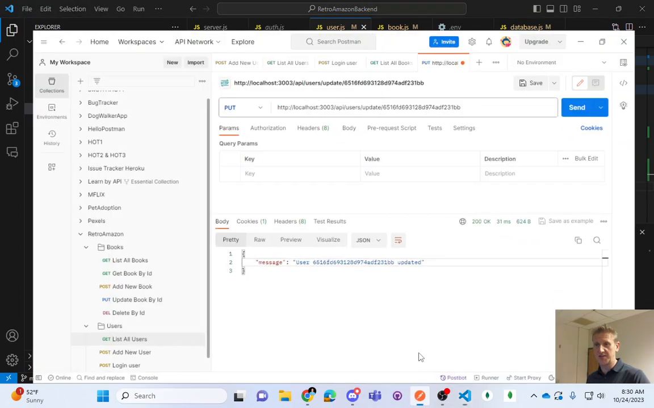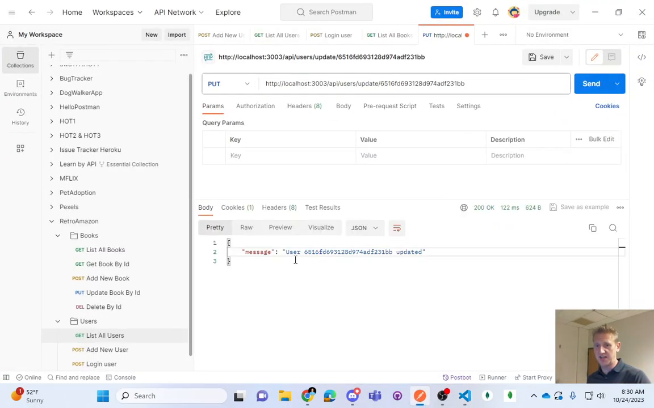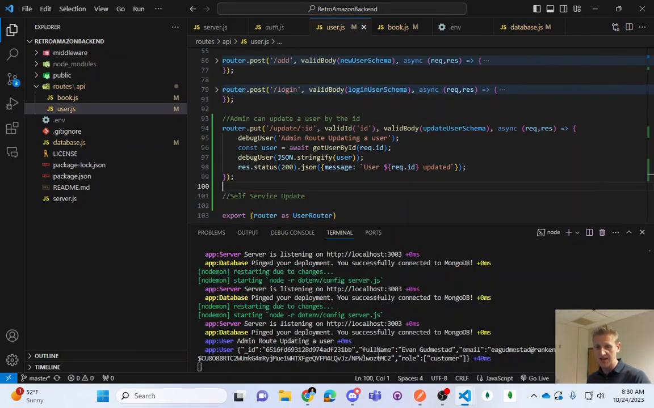Okay, so now in its current state, I send across Evan Gudmestead. It says updated, and I've got my user, including their hashed password, inside of my user object.